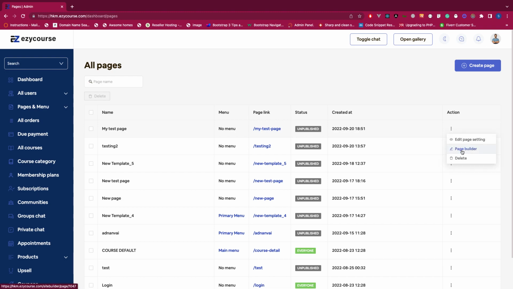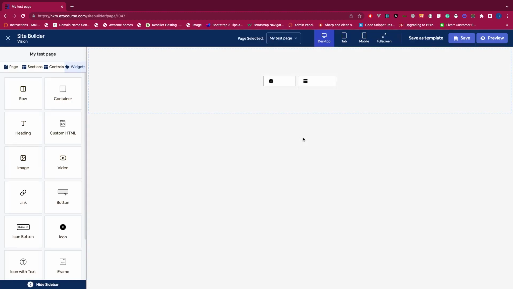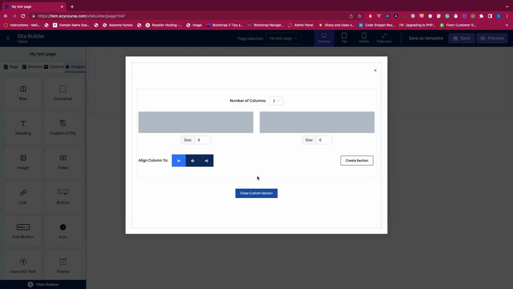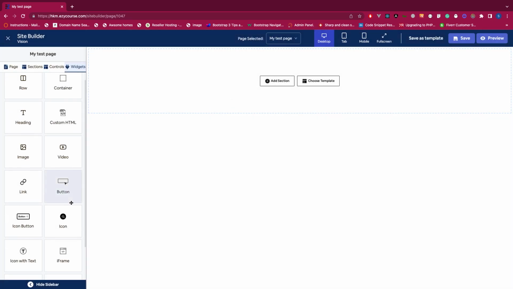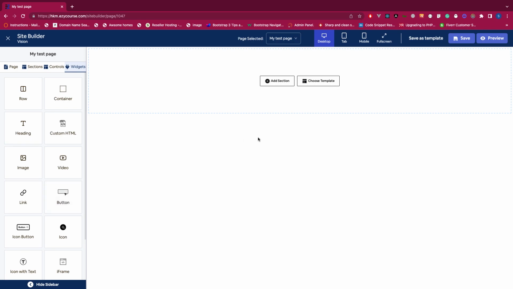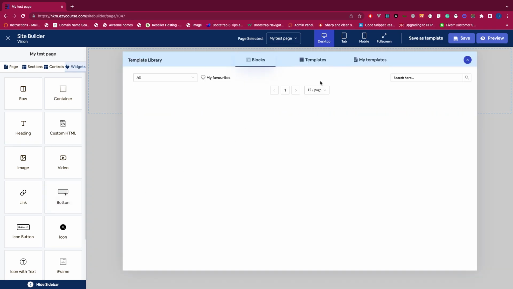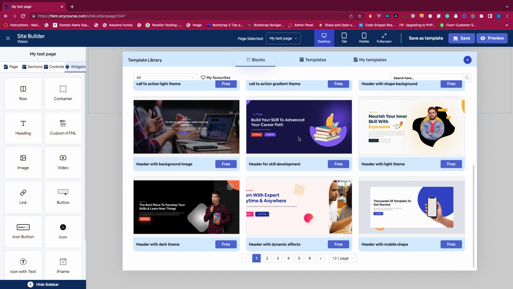Now I can go to my page builder to create the pages. The page is totally blank and we can make custom sections or insert any kind of section and blocks from here as well. But we are going to use some ready-made blocks and templates. So let me show you how we can use that.